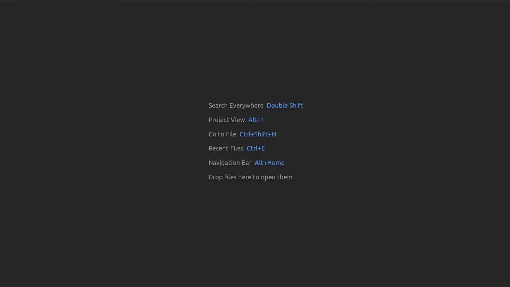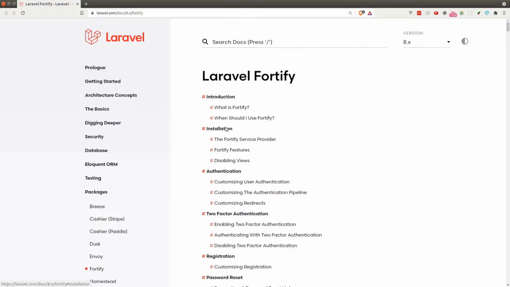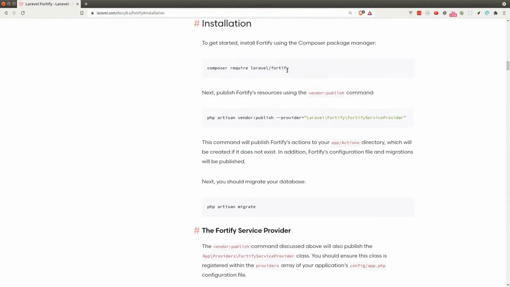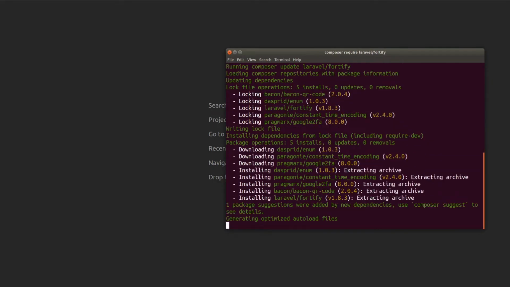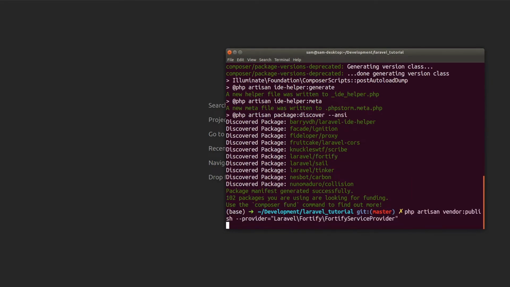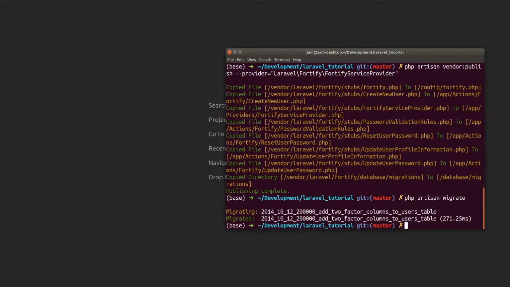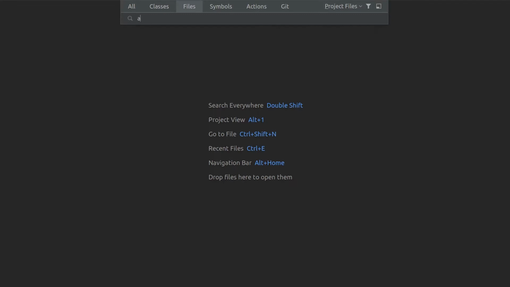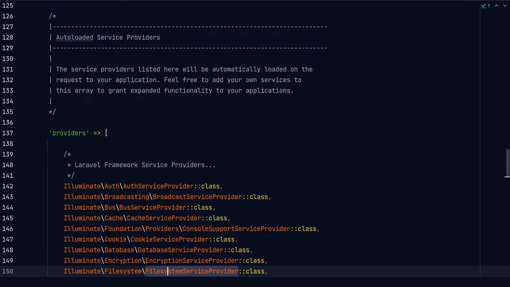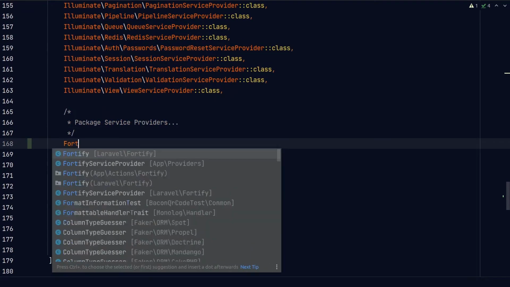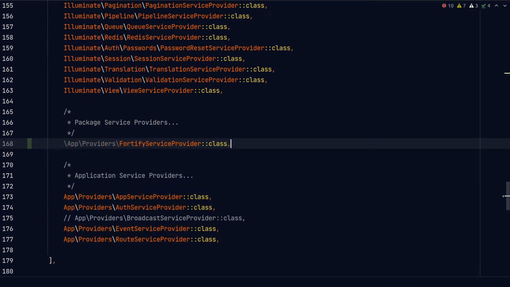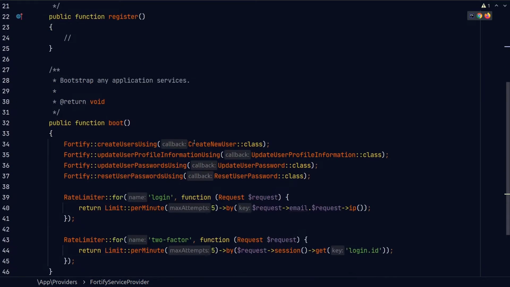Alright, let's install it. We'll go to the documentation and copy the installation instruction. We'll install it using Composer. Then we'll publish the config file. And finally, run a migration to create the relevant tables. Once we do that, we should go to our app config file and load the Fortify Service Provider class into the providers array. The Fortify Service Provider will register all the relevant Fortify actions for us, as you can see here inside the boot method.